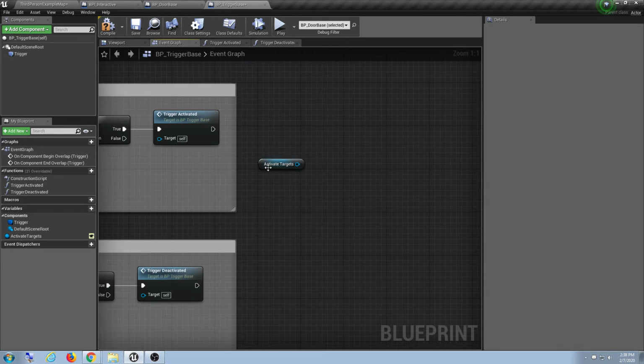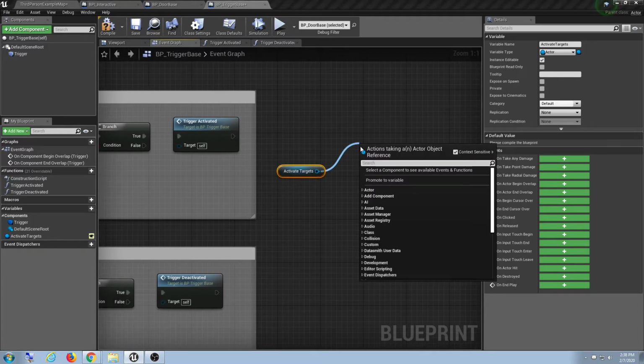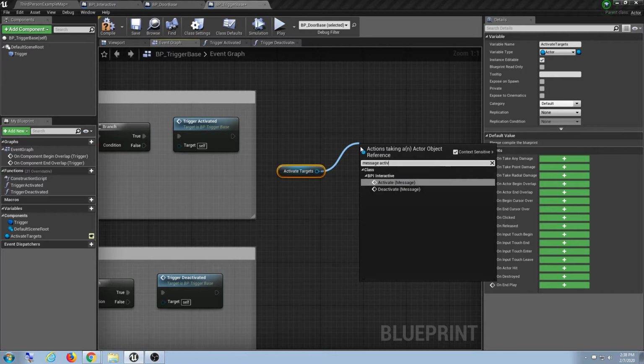Now what I want to do, and I'm going to show you two ways of doing this. First way, we're only going to have one target. And then I'm going to show you how you can change the variable so you can have multiple. So activate targets, things that we want to talk to, pull a pin off, and then type in message, and then activate. Should look like that.